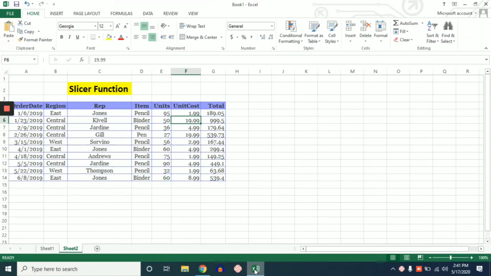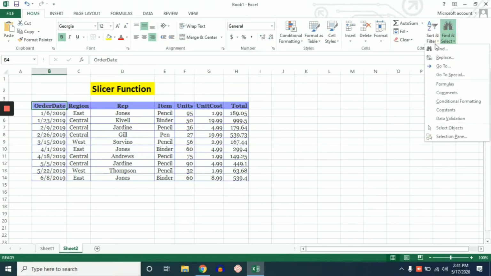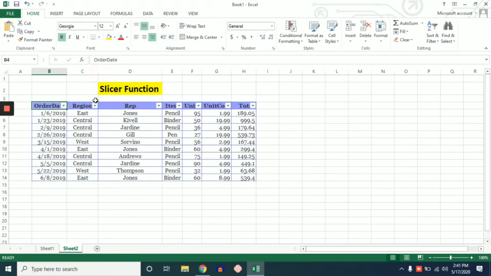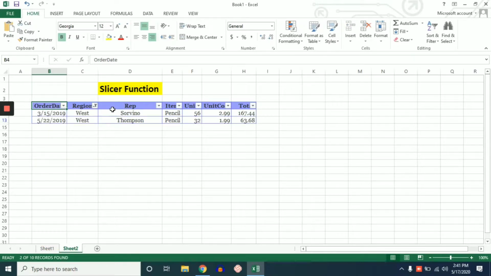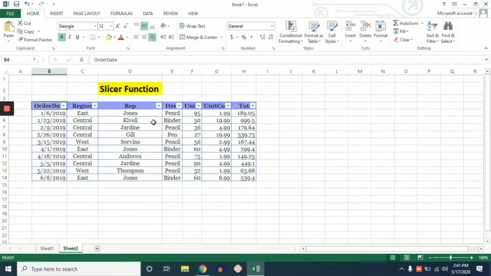Today I'm going to show you how you can use a slicer to make it easy to filter out the data as you require. So here is my data, and for filtering we always go and filter from here, and if you need this, then we use it like this and we list it out like this. But in this function, I will show you how you can sort it out simply.